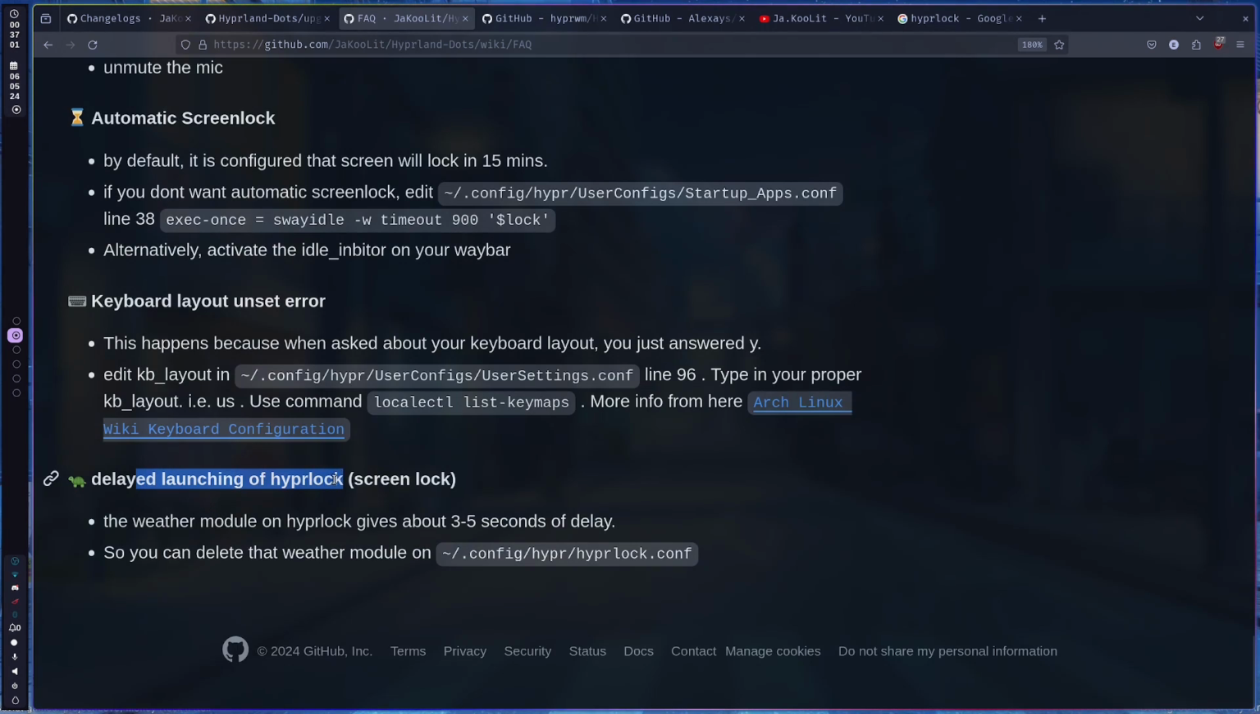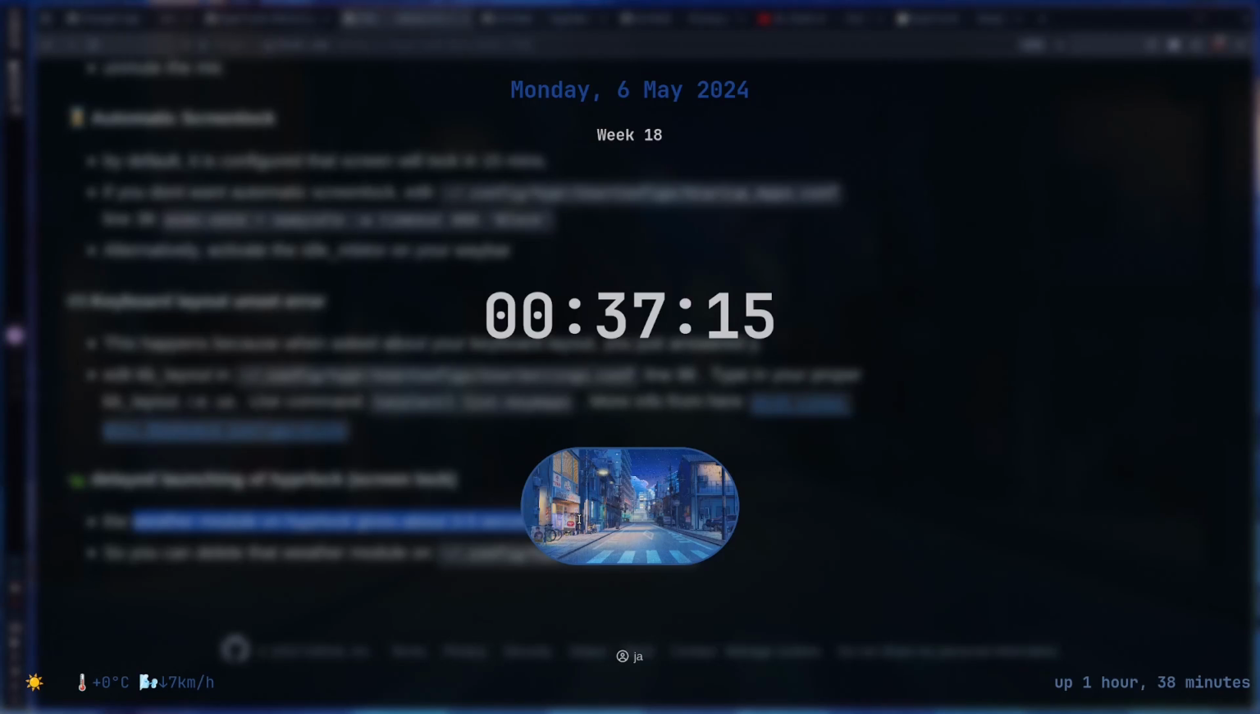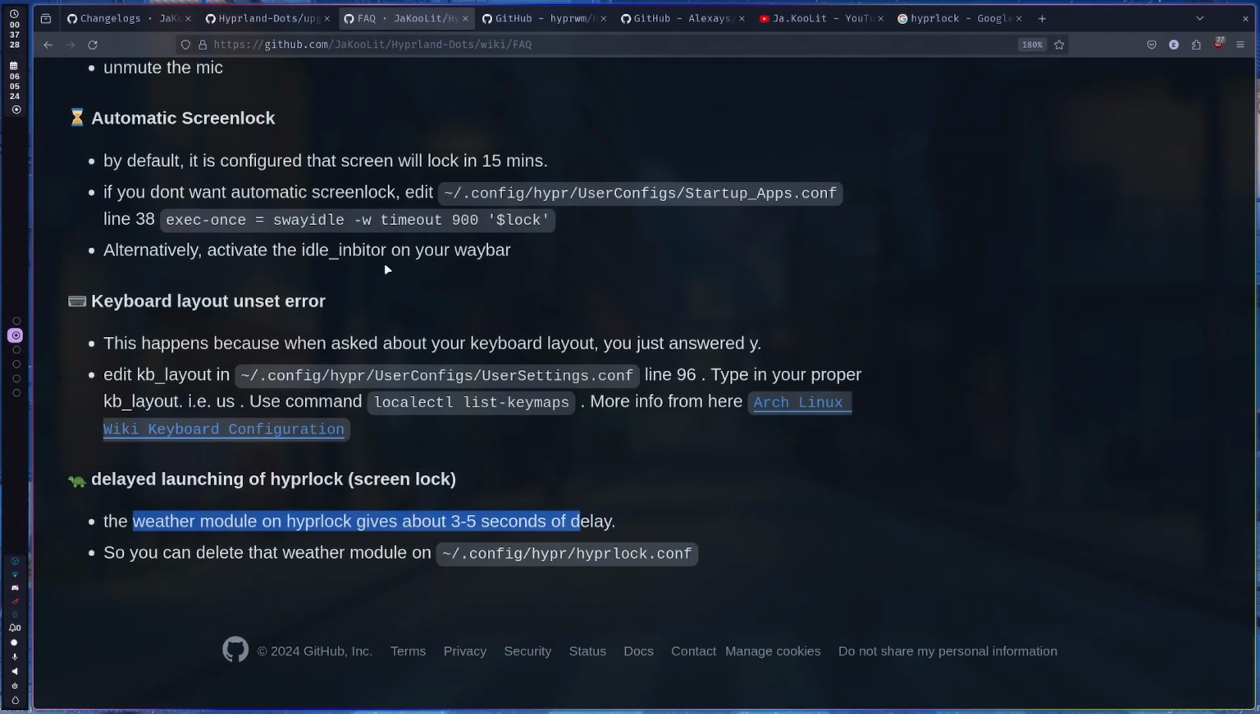Delayed launching of Hyprland. The weather module here for Hyprland gives about 3 to 5 seconds delay. So I will invoke Hyprland now. Hopefully OBS can see this one. As you can see here, this is now the weather. Please also change the city here on the Hyprland.